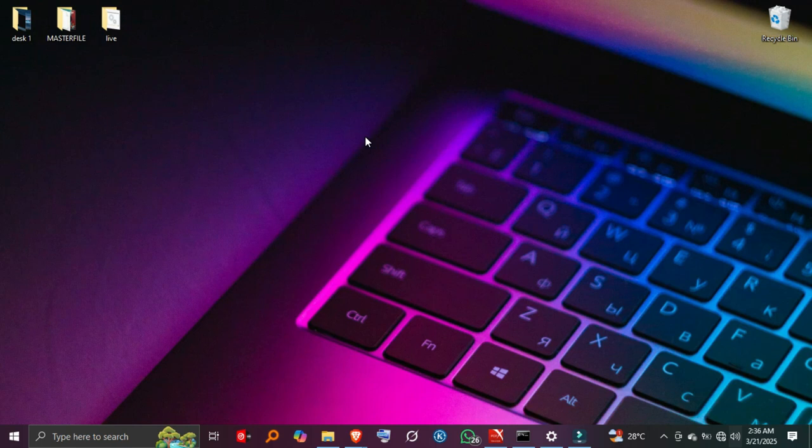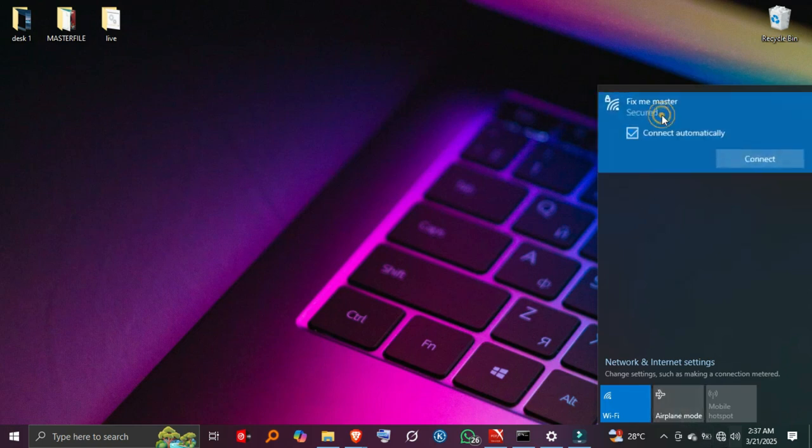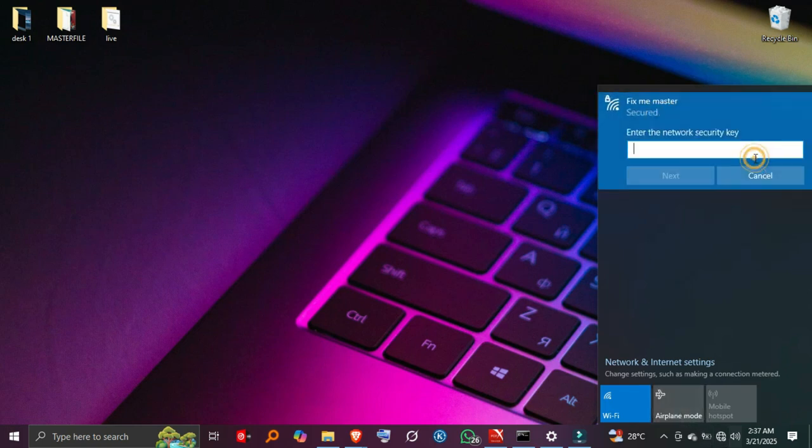Connecting to Wi-Fi from the taskbar. 1. Click on the Wi-Fi icon. Look at the bottom right corner of your screen. Click on the Wi-Fi icon in the system tray. 2. Select your network. A list of available Wi-Fi networks will appear. Click on the network you want to connect to.